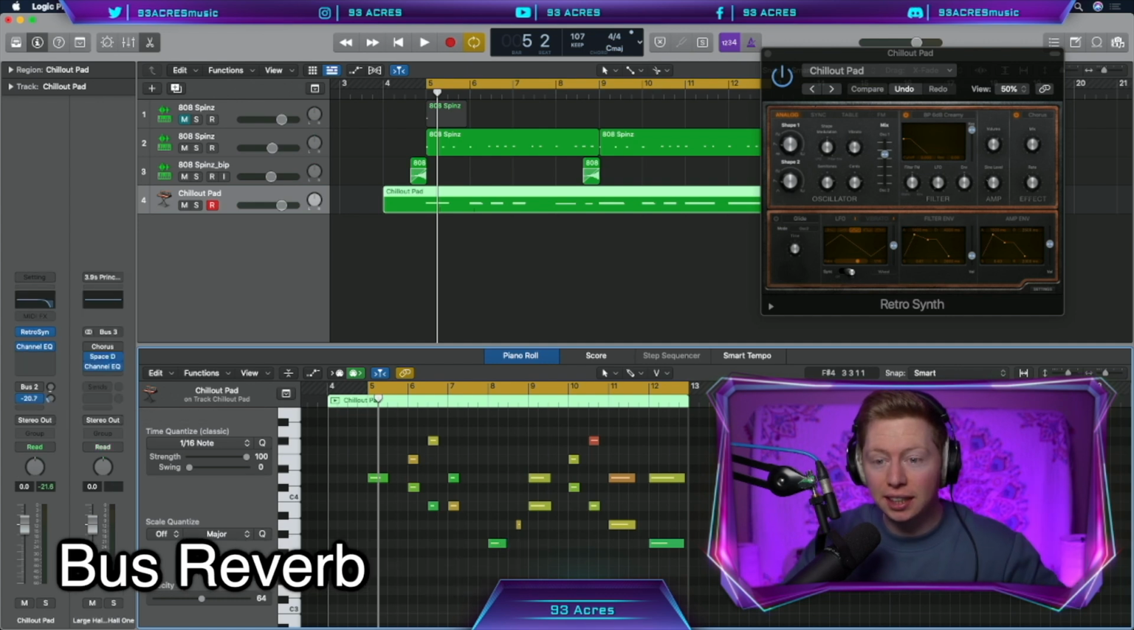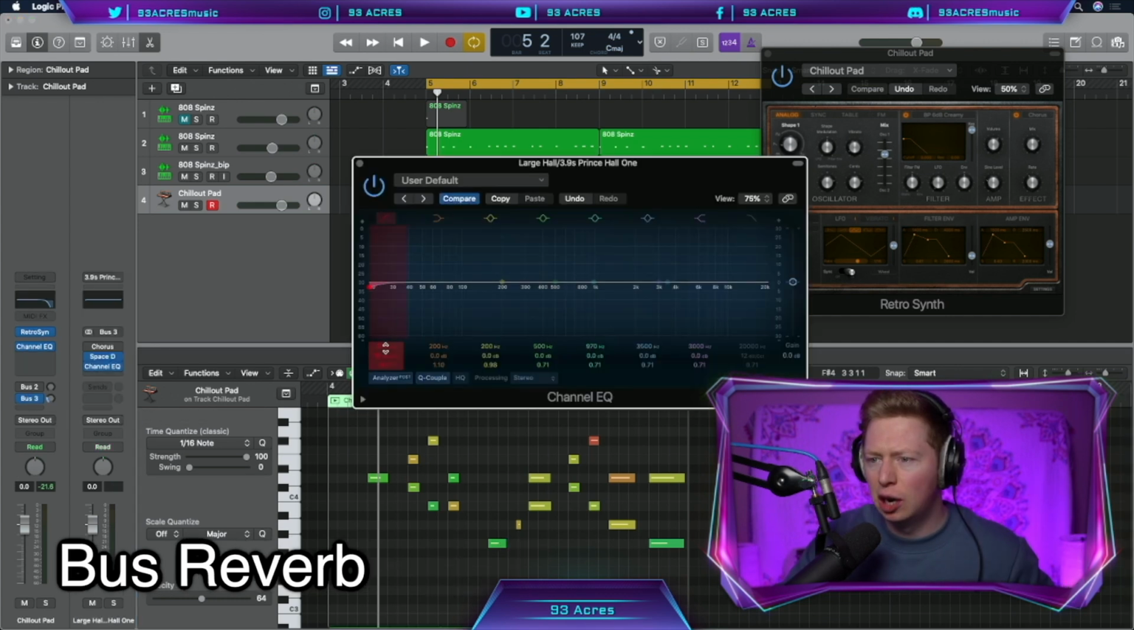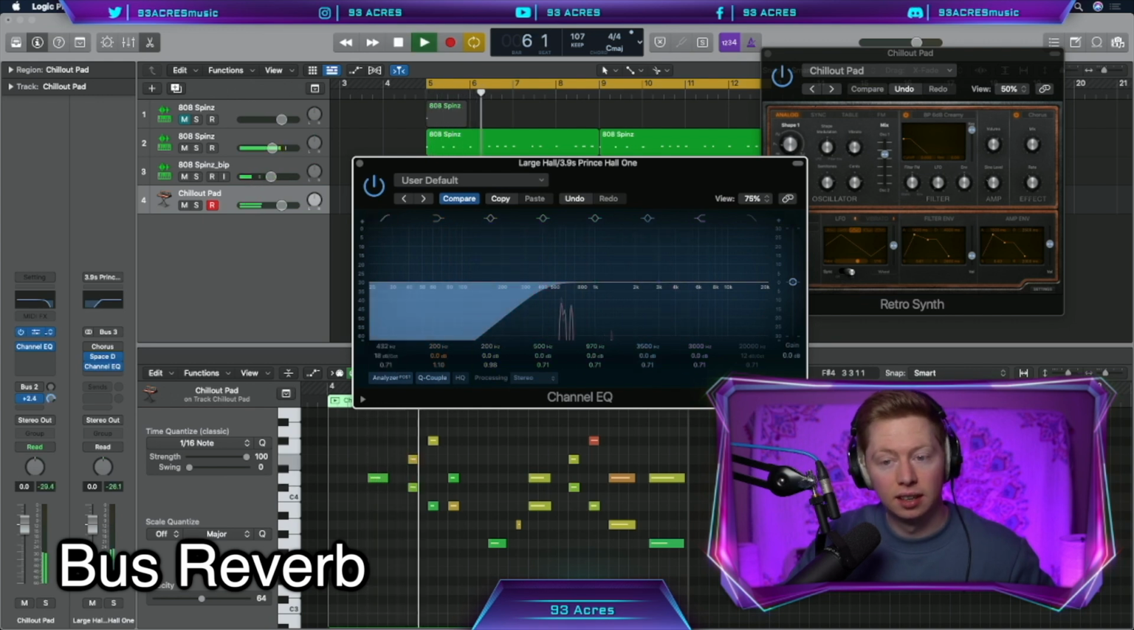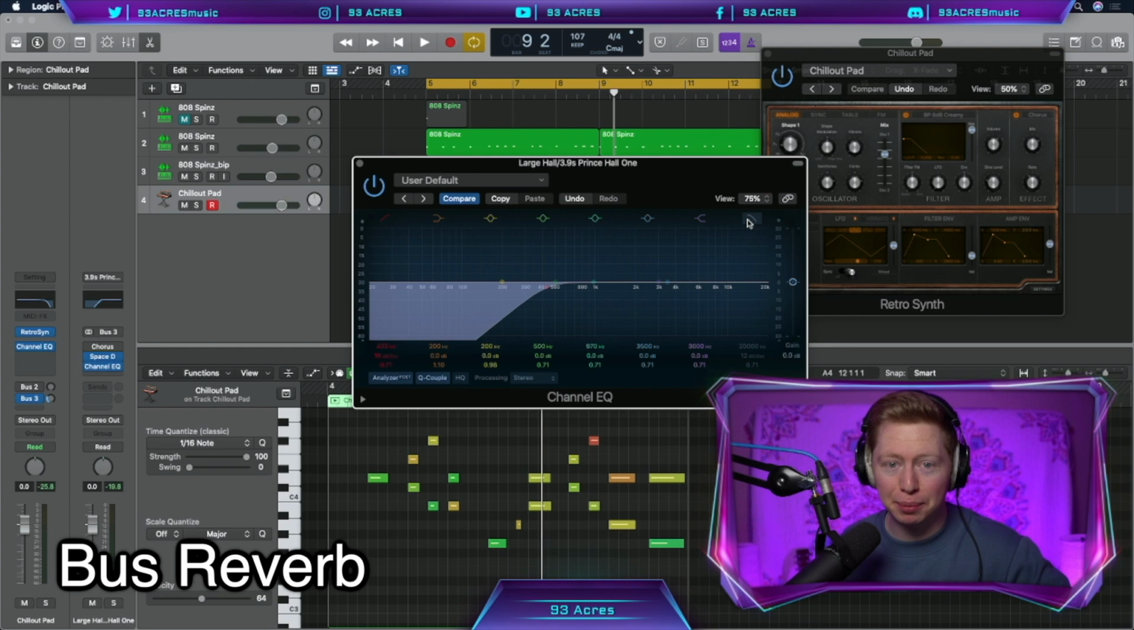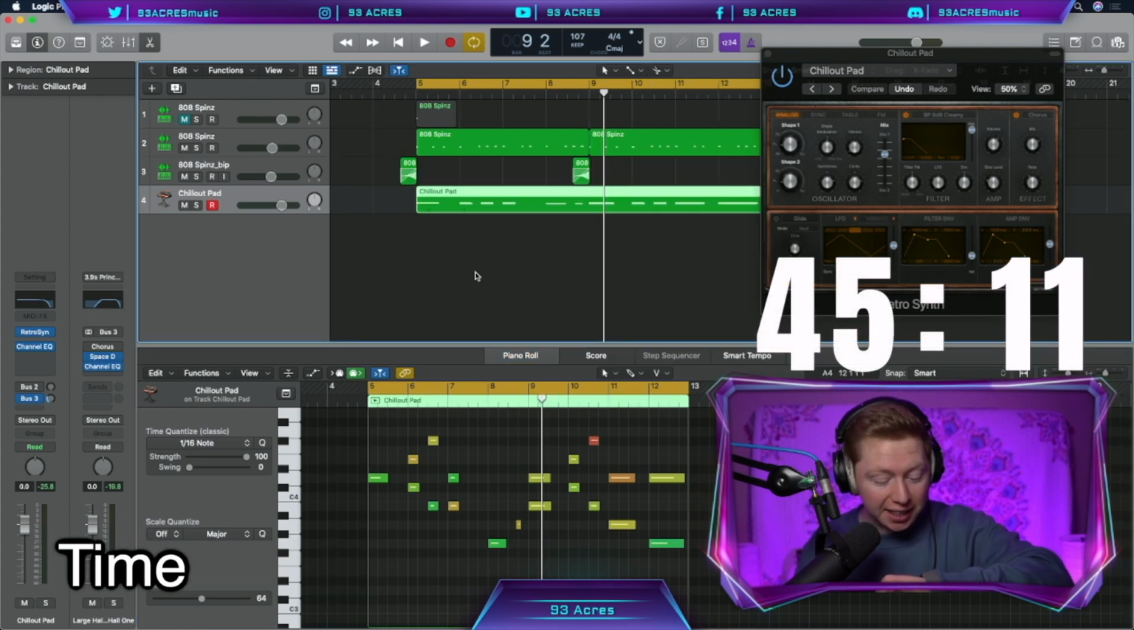And let's throw that bus 3 that's already on the track, but EQ out some of its low frequencies just in case. Reverb always helps. Command S to save. 14 minutes, 48 seconds. That's a pretty good start.